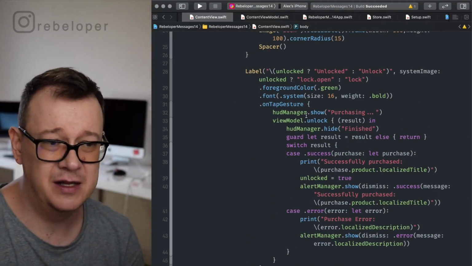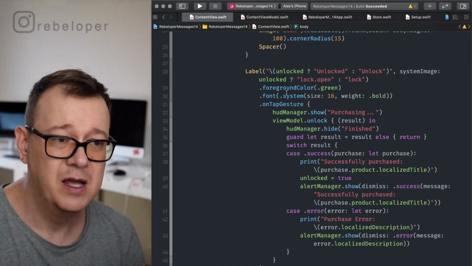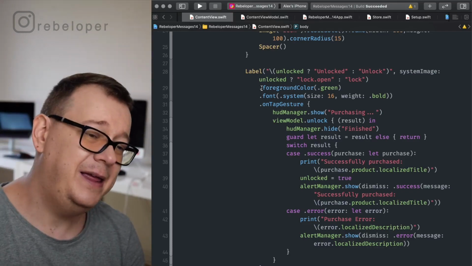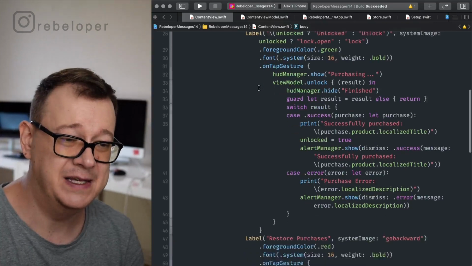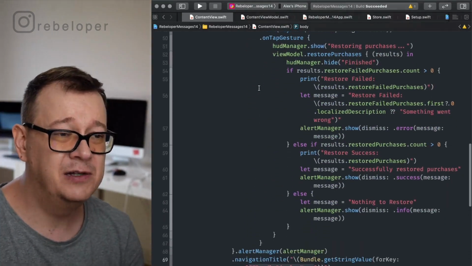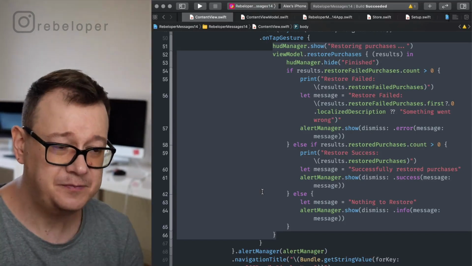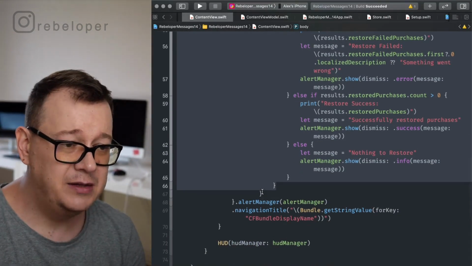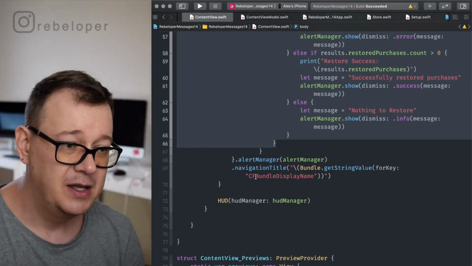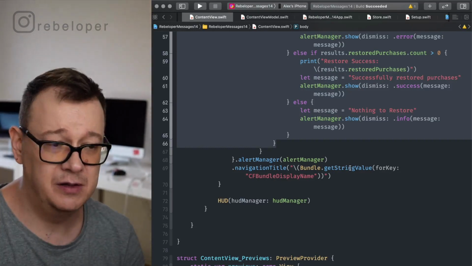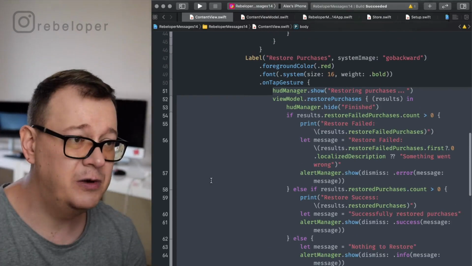Now you don't have to take a look at this. So we are going for the view model, we are unlocking that. If you do want to change the look and feel of these labels, you go ahead, but please don't touch the on tap gesture side of the code. Okay, and basically that's it. On the navigation title, we are getting the bundle display name again from a really nice extension from the bundle that I have created. And that's our content view.